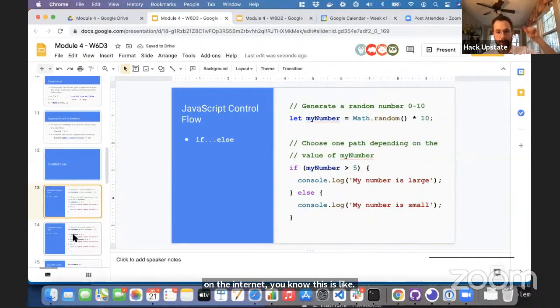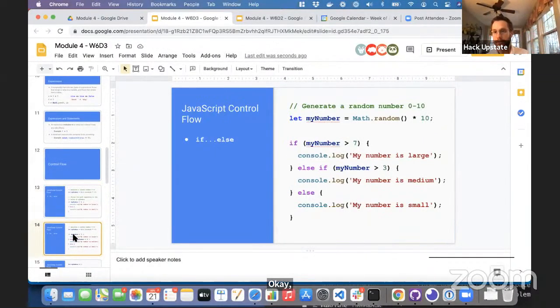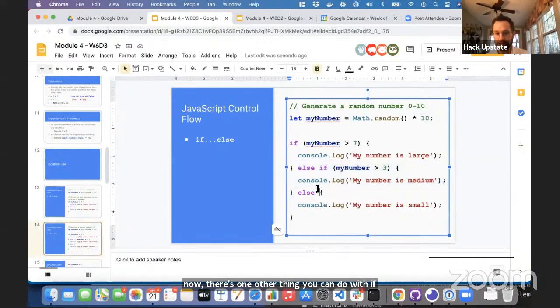Now, there's one other thing you can do with if statements and else statements. You can have a third option, or in fact, as many as you want, in between the first if and the last else. And this is called else if. And it's just going to check each of these things in order.